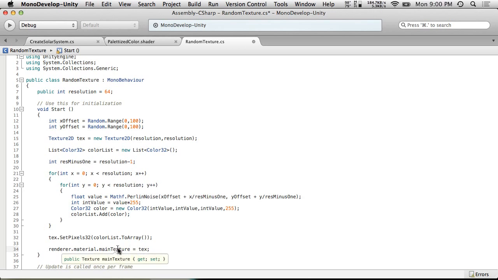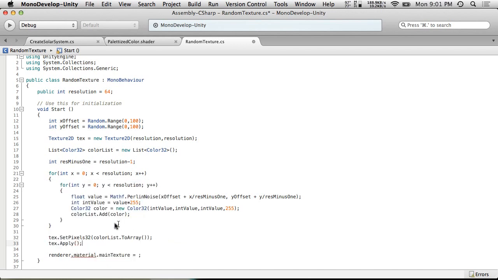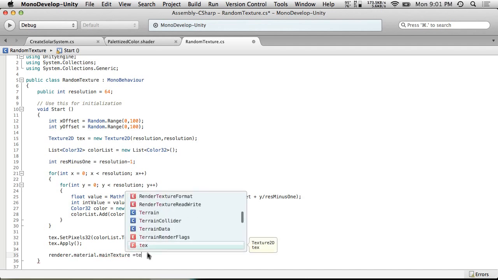Yeah. You also, I think you might have to do text.Apply after SetPixels. Oh yeah, probably. text.Apply. Good call. I think that's the step that actually takes time. Yeah, probably. renderer.material.mainTexture equals text.